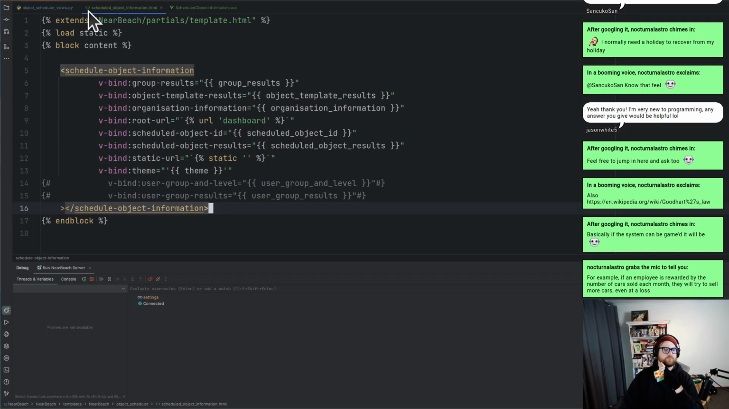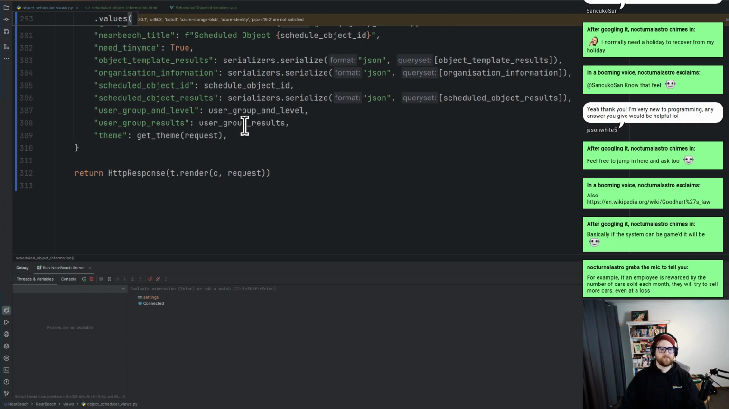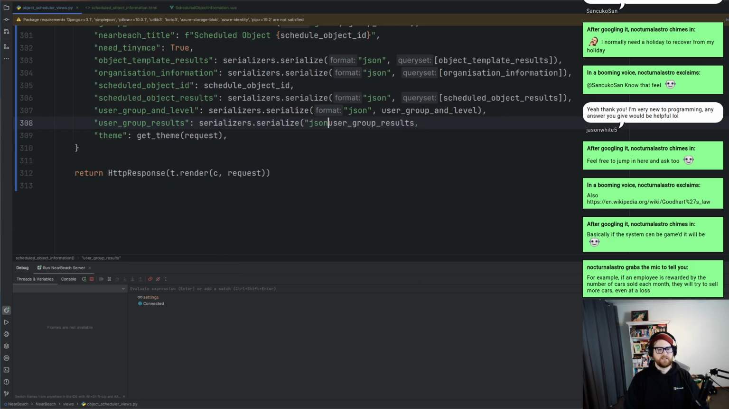So let's undo one of these. I realize what our issue is. We're not serializing. This is my bad. So we are wanting to serializers.serialize. And we want the JSON format. Once again, these guys don't need to go into square brackets because they're already proper query sets. They're not just one item. Serializers.serialize JSON, like so.